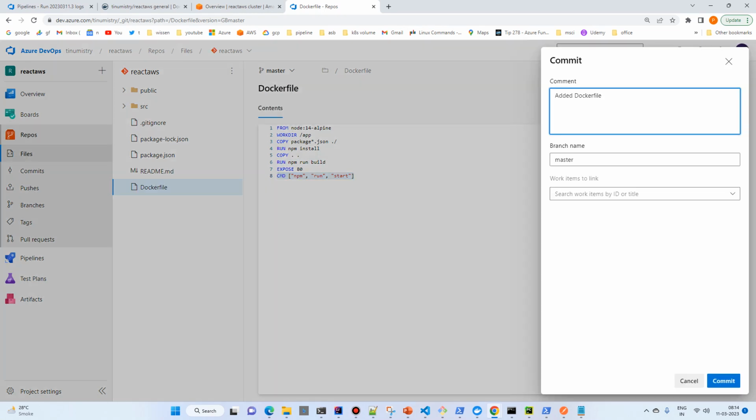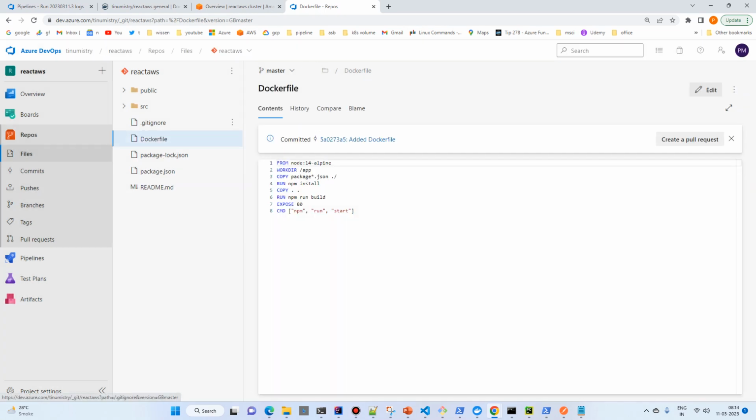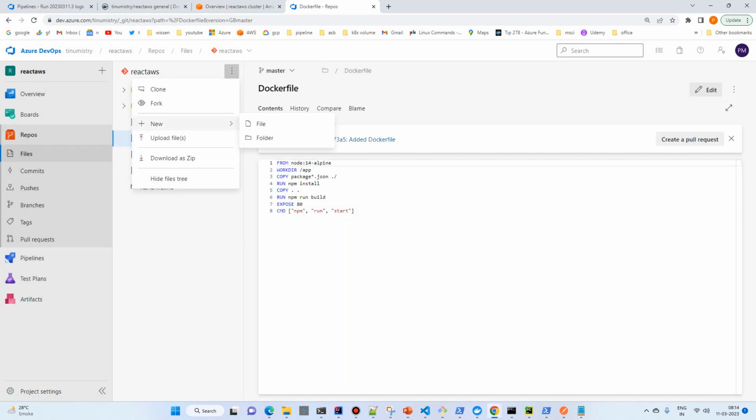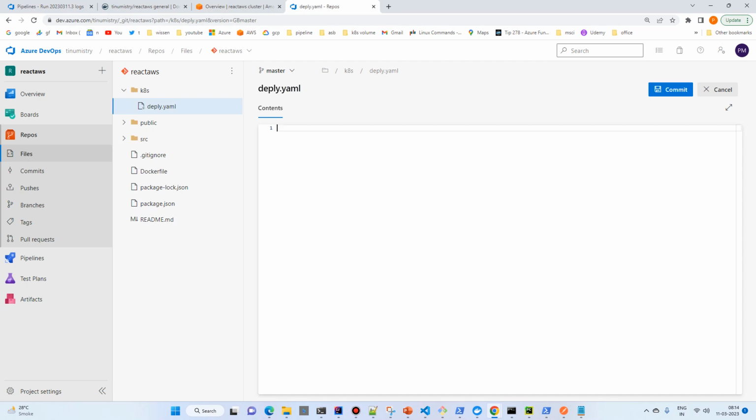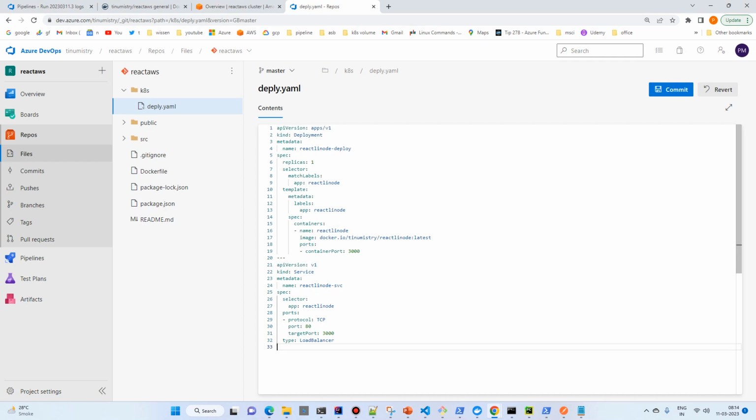So let's commit it and then also create a folder called Kubernetes, K8s. The file name is deploy, which has a deployment and service. Yeah, the code is there. So now this is our code and I'll just change it to AWS because this is from my previous project. Okay, so now we have a deployment and then we have a service one.